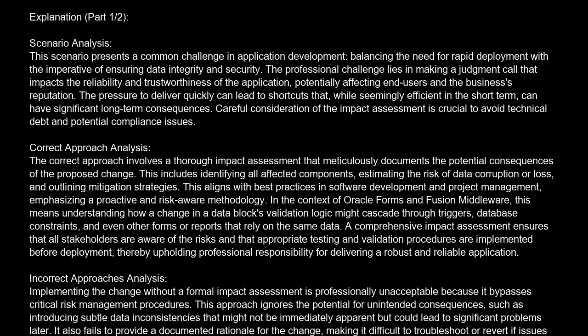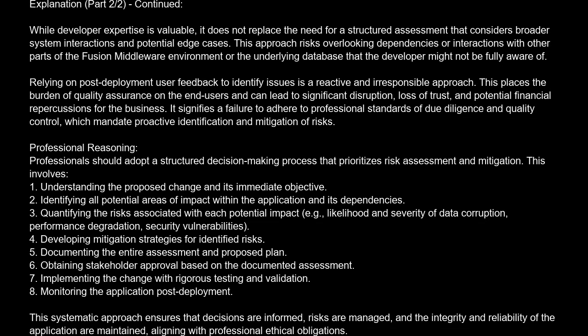This approach ignores the potential for unintended consequences, such as introducing subtle data inconsistencies that might not be immediately apparent but could lead to significant problems later. It also fails to provide a documented rationale for the change, making it difficult to troubleshoot or revert if issues arise. Deploying the change based solely on the developer's confidence in their understanding of the immediate impact is also professionally deficient. While developer expertise is valuable, it does not replace the need for a structured assessment that considers broader system interactions and potential edge cases.